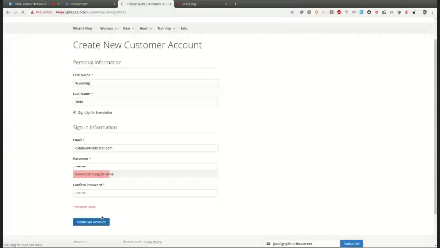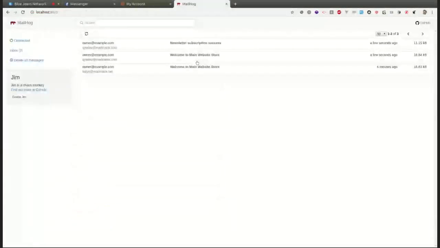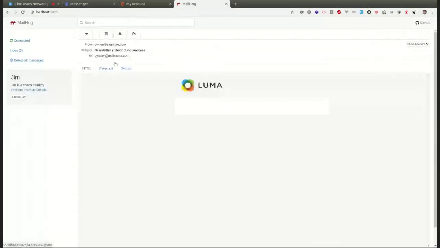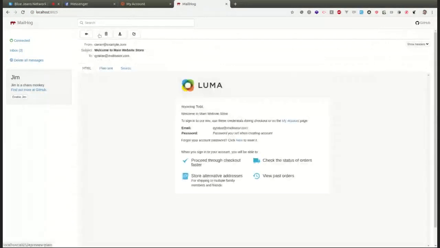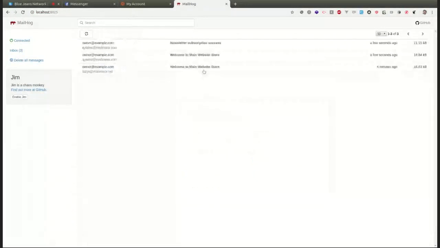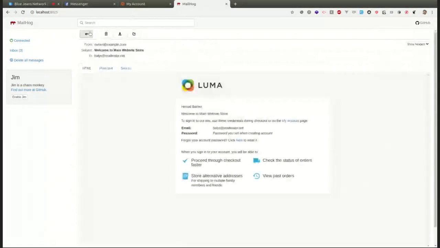Okay, and now we have 3 emails. 2 of them are welcome to main website store, and 1 is newsletter subscription. So that's how the MailHog looks like after having these registrations. And for me, it's important to have the possibility to verify if all the placeholders were replaced properly, if all that information I want to have there is fine.